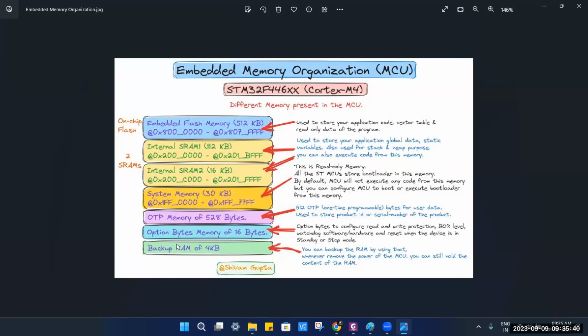Pardon me, I'm sorry for interrupting. This OTP memory, how does it work? You are going to flash some information like product ID or serial number. So this is read only, right? It will not change once it is programmed. The first time you can program it, and if you want to make it read only, there are option bytes which you have to set.